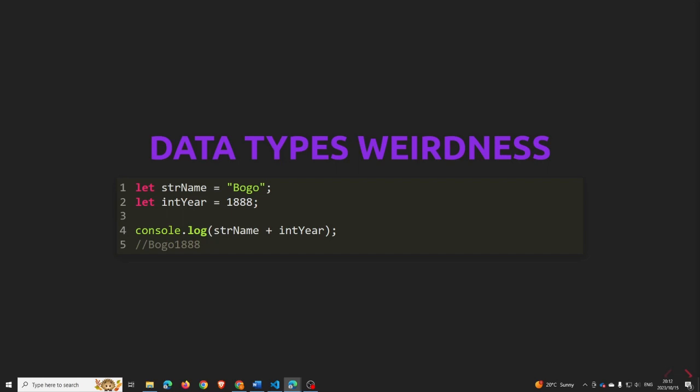Another example, this applies to variables in the same way. Here's the string BOGO plus 18888. This equals BOGO 1888. This can cause some headaches, so this is why I prefer to use the Hungarian naming convention to make the errors less likely to occur.